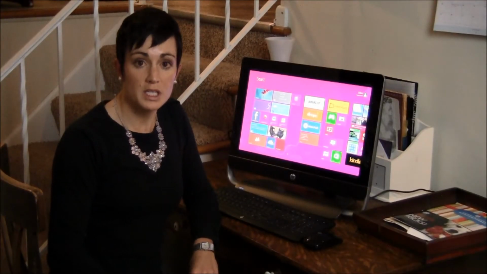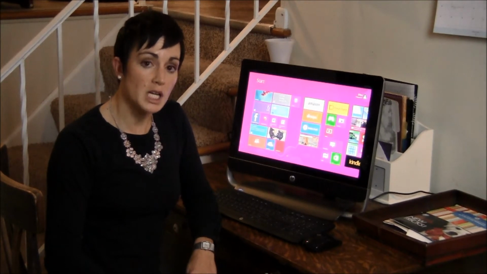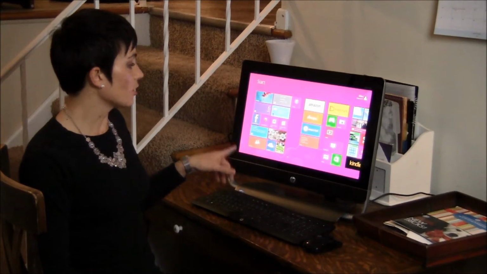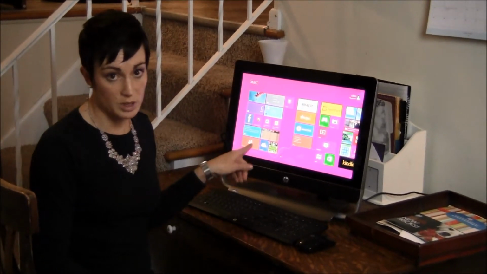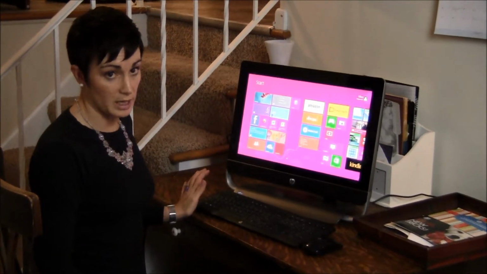I'm Ellen of Thrifty and Chic Mom, and today I want to talk to you about the HP NV20 Touchscreen All-in-One Desktop Computer. This is the computer you see right here with the brand new Windows 8 on it, which has touchscreen capabilities. So let me walk you through some of the things that we like about this.